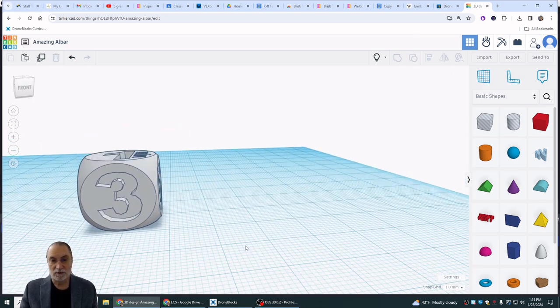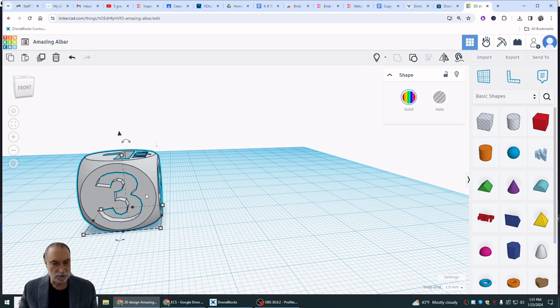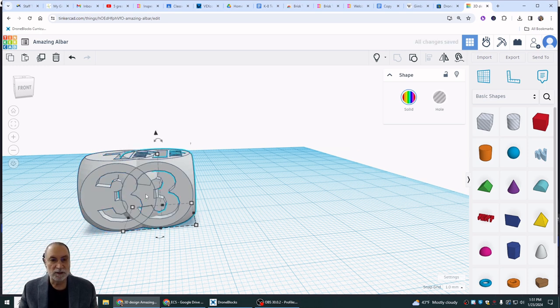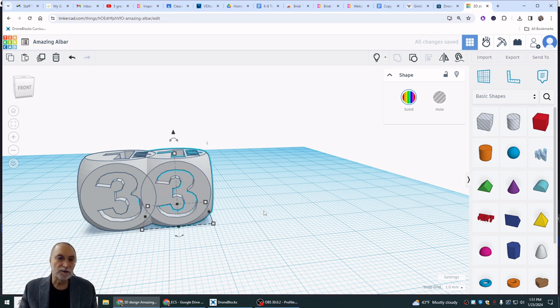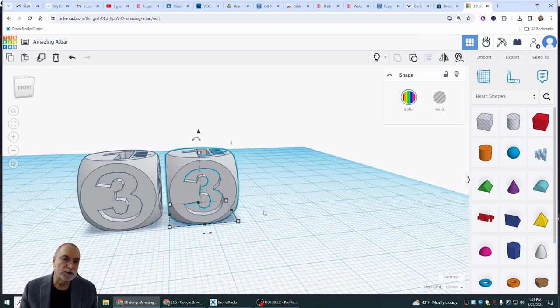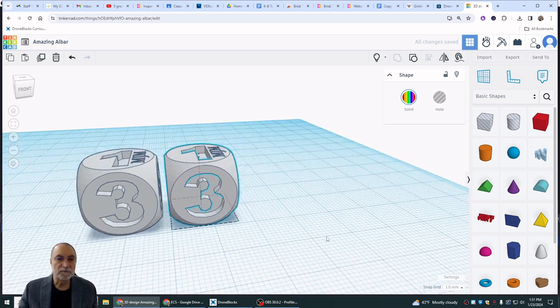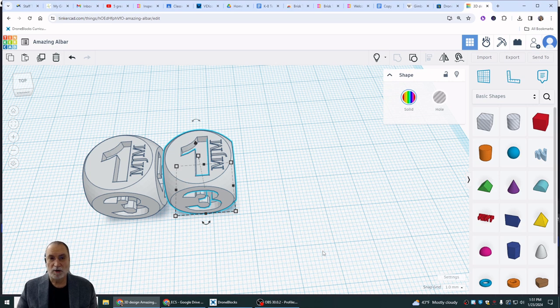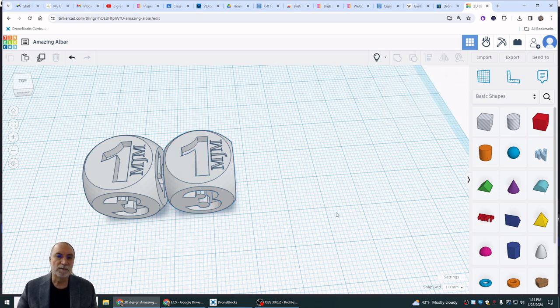But wait, there's more. We need to make a pair of dice. So we're going to left click on this, do Control-C, Control-V, use our right mouse button to push that aside so you can see a little gap in between. I like to leave about 2 millimeters in between. So now we have a pair of dice, and make sure you click off, because if you click on this and do what I'm going to show you next, you'll only get one die come out. So you want to click off so neither of them are clicked on.